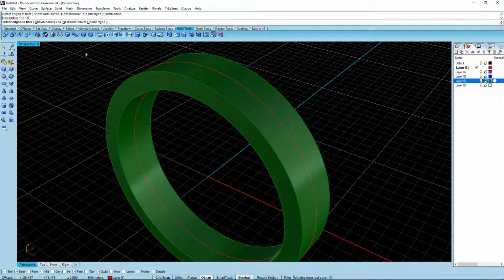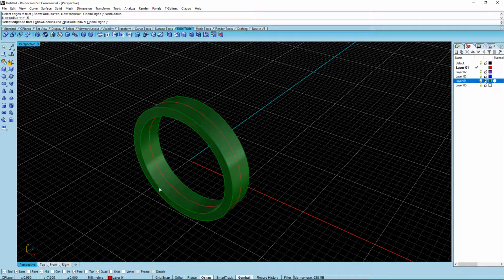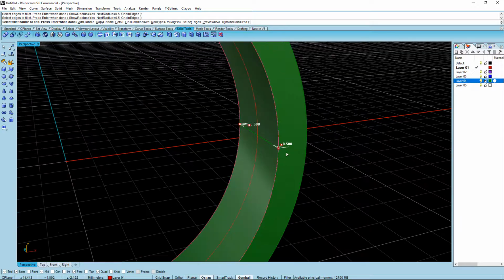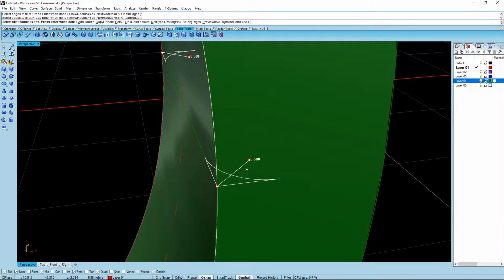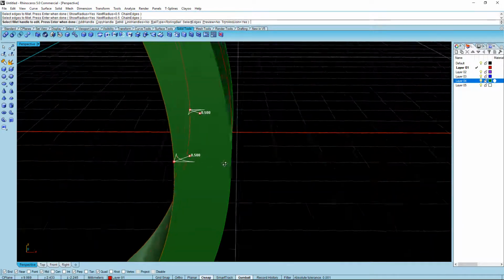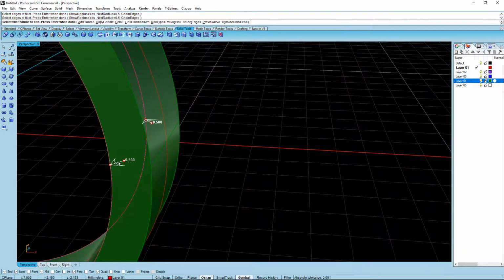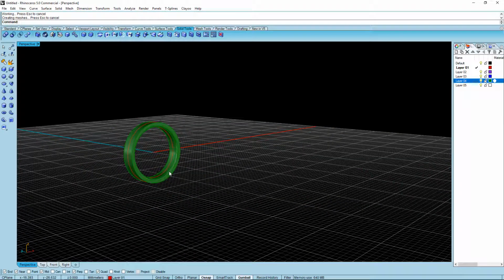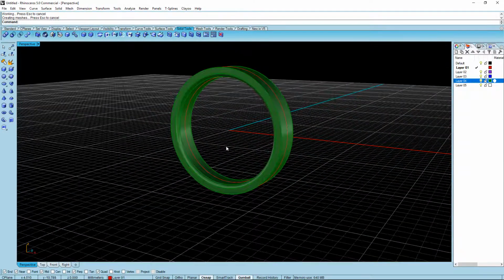Next, select two inner edges and right-click once. Rhino shows a preview of the final result. Press Enter or right-click to finish the command. As you can see, the edges are much smoother than before.